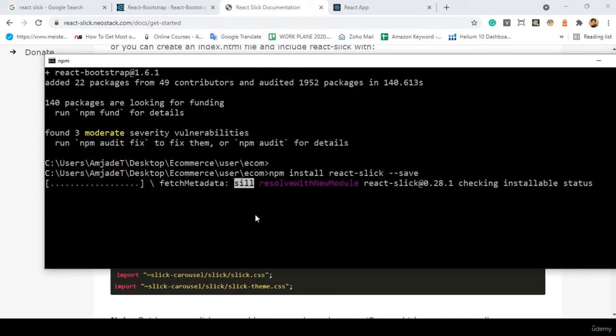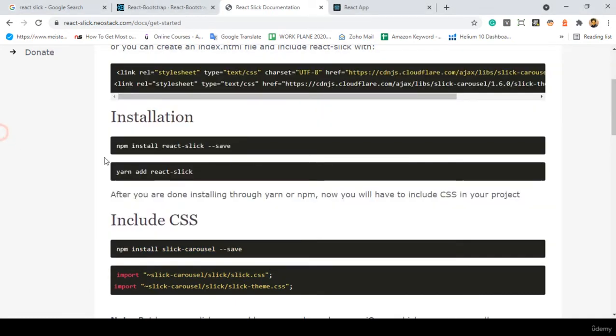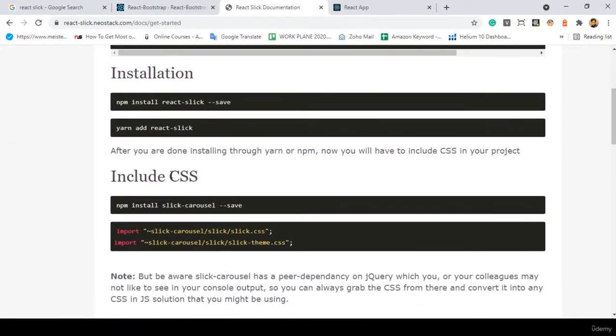I hope you understand that part. So simply install all the packages. Also it may take a little time, so better, when it is done, then I will come back again. You can see it's very fast. It's successfully installed, and for React Slick they also have some CSS to include. For the Slick CSS and the Slick theme CSS, you also have to run another command, npm install slick-carousel --save.